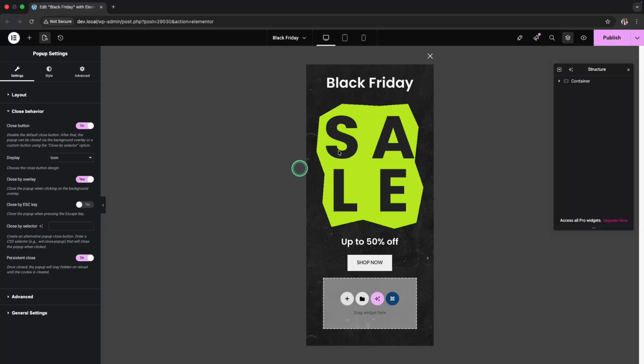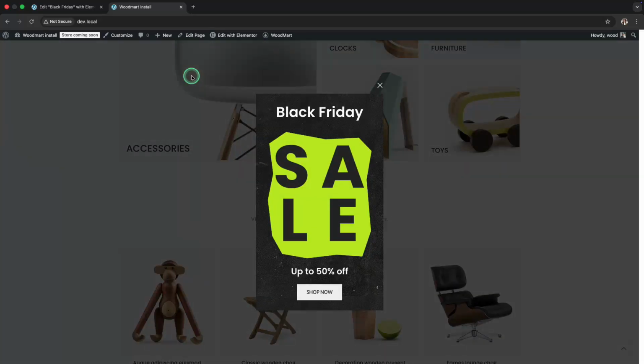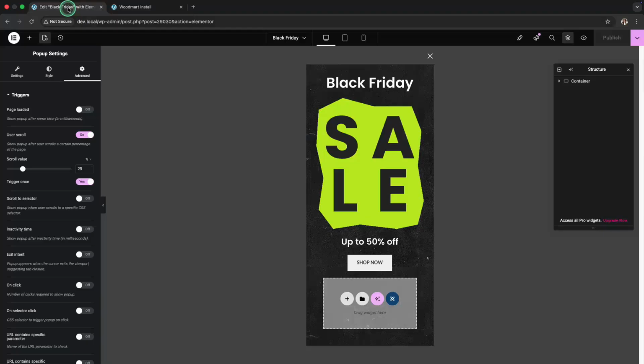Save all changes. Now let's test it. Go to the front end of the site, open the home page, scroll down, and here it is. At about 25% scroll, our pop-up appears. Perfect. The trigger works flawlessly. But this is just one of many options. Let's take a look at another popular trigger that is often used in real stores.